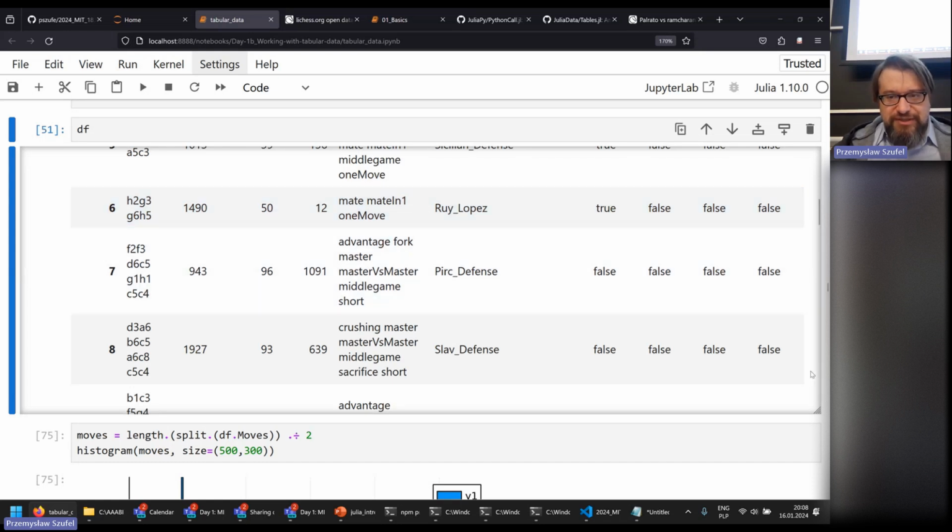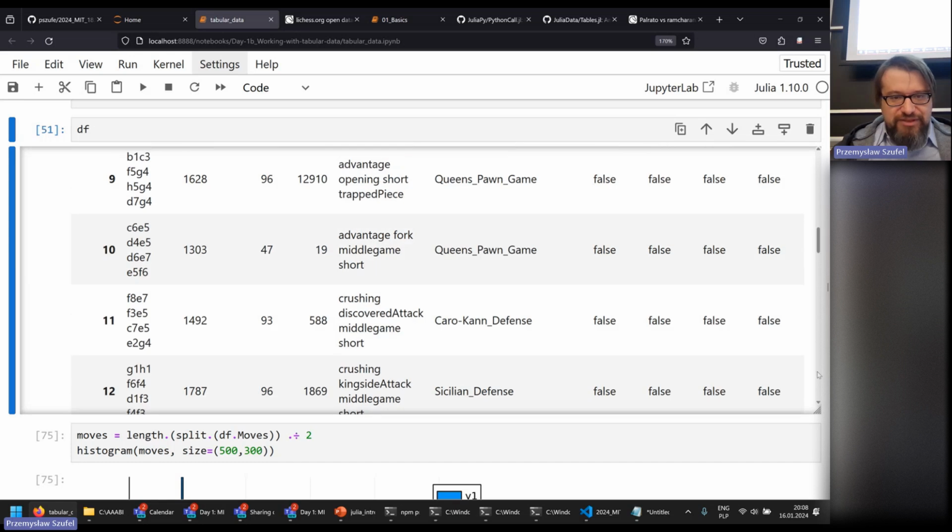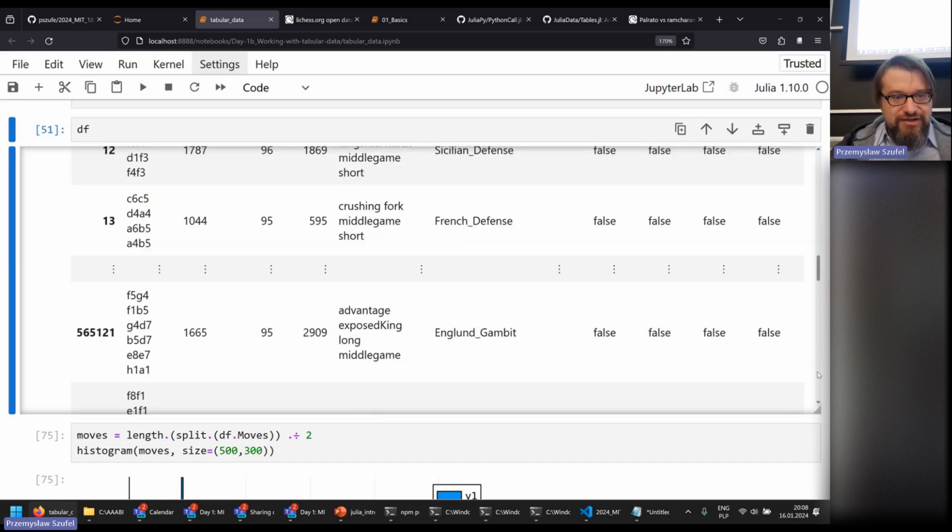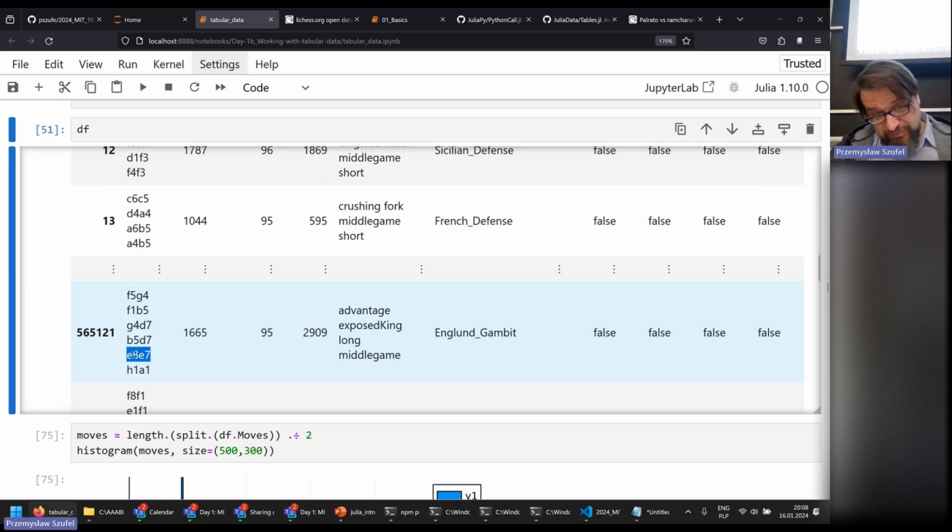Or, for example, we have another one. Do we have anything longer? So this is mate in 3. First move of the opponent, first move of the solution, second move, response of the opponent, second move of the solution, another response of the opponent, mating move. Okay, and this exposed the king. H1, A1, so it was some rook probably being moved, or a queen, who knows.